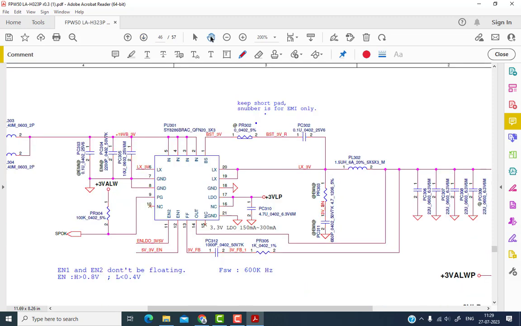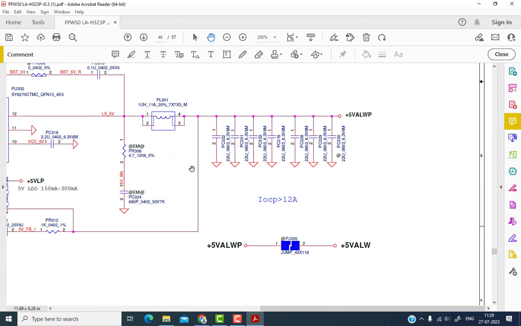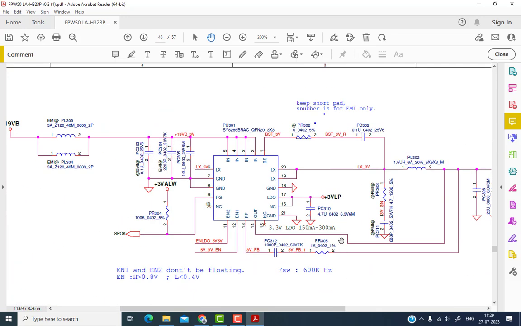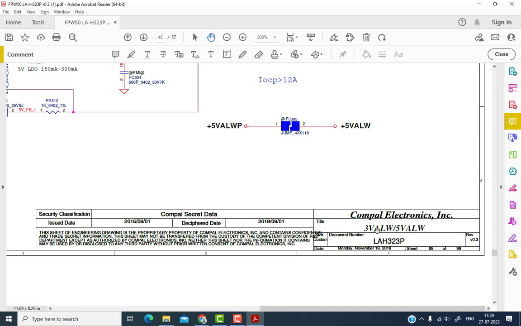So here is my second section, the 3 volt and 5 volt section. Now you will say, oh, how do you come to know that this is a 3 volt and 5 volt section? Then there are so many clues. One clue is when you go down to the corner of this page, Compal Electronics Incorporated is mentioned, and here 3V always and 5 volt always is mentioned. So from this line you can come to know that this is a 3 volt and 5 volt section.